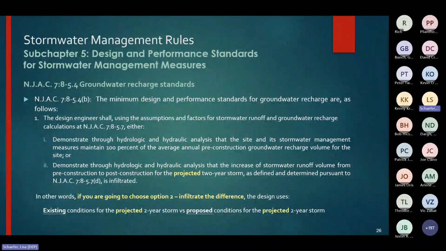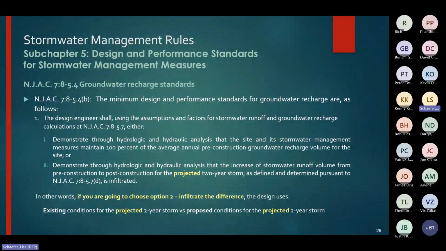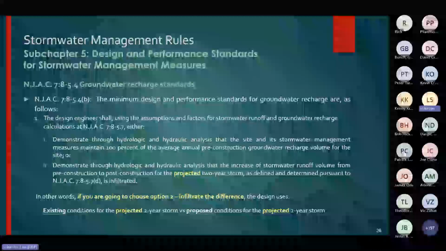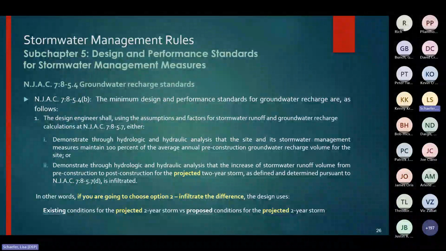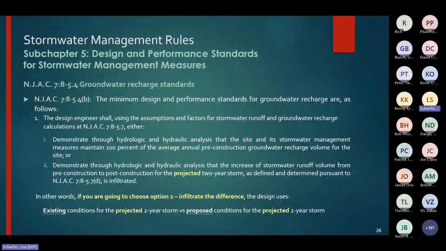However, if you're going to infiltrate the difference between the pre and post-construction runoff volumes, you must do so as required under the second option shown here using the projected 2-year design storm. So remember, the projected 2-year storm uses the future precipitation change factors found in table 5-6 and of course you go to the column for the 2-year storm. The design is going to look at what would happen if nothing on the site changed versus what site changes are proposed and their impacts at 2019 and in the future.